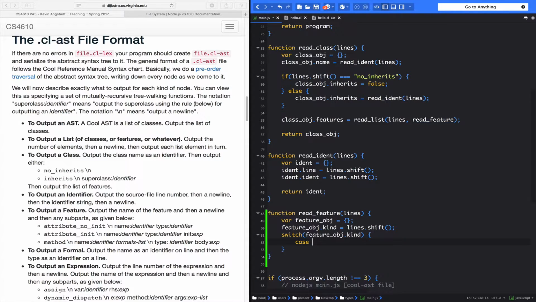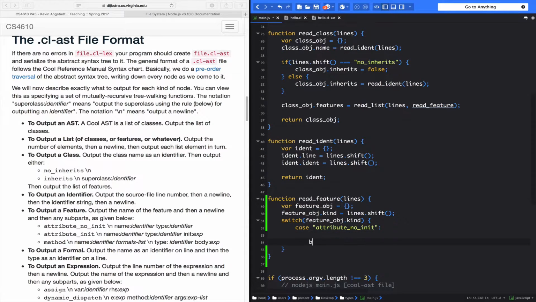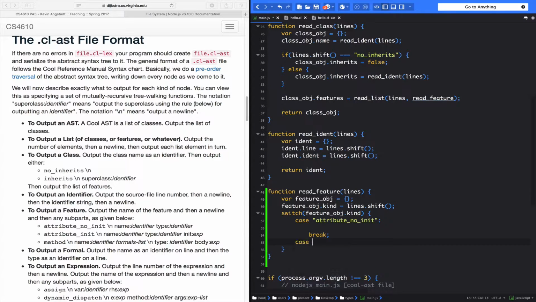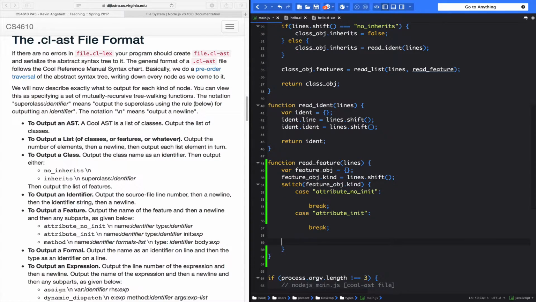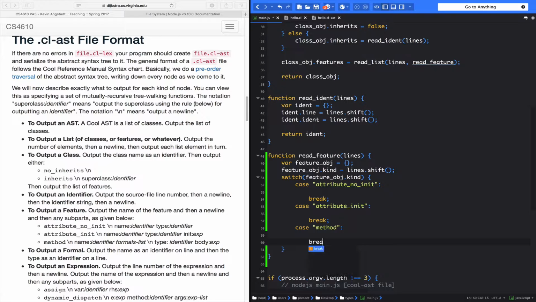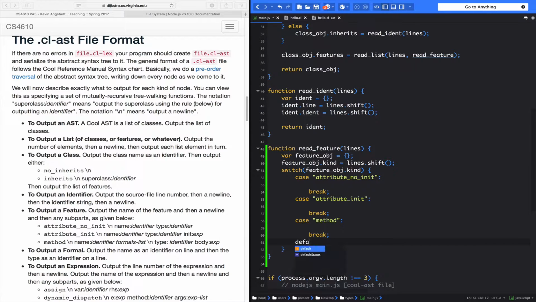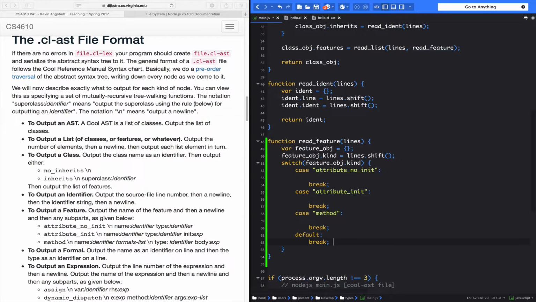So we have a couple cases for this. We could have an attribute no init. We're going to need to break out of each of these cases then, so I'm going to put those in so I don't miss them later. Attribute init and case method. And we'll have also the default case where we're just going to break, but may want more checking here in the real world. So if we have an attribute no init, we're going to have a name and a type.